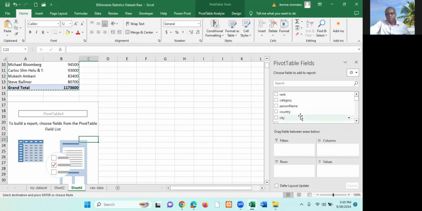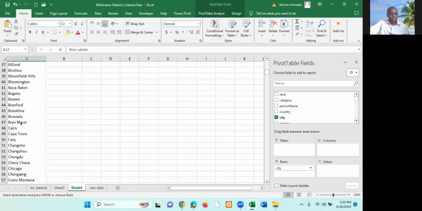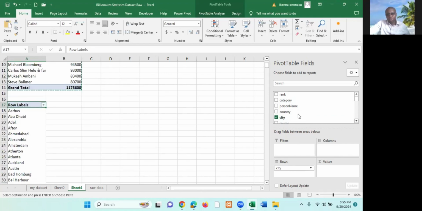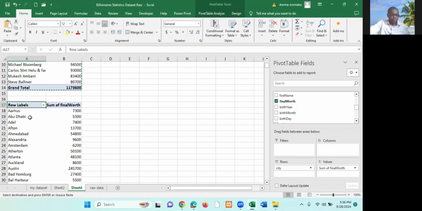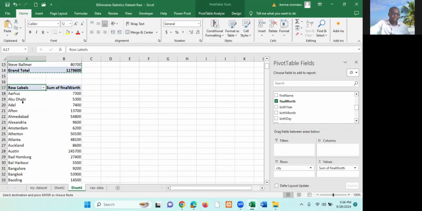I may decide to know the total net worth based on city. If I click on city now, it will give me the distinct cities. I may now have to go to the net worth, and look for not final worth instead. When I check it, it will give me the sum for every city. So you can now know the total net worth for every city.